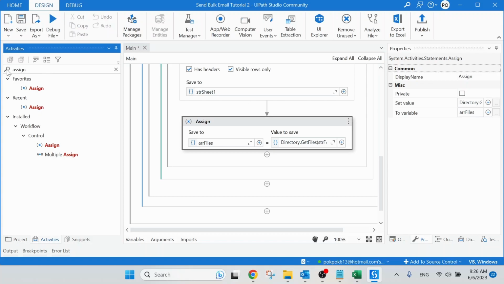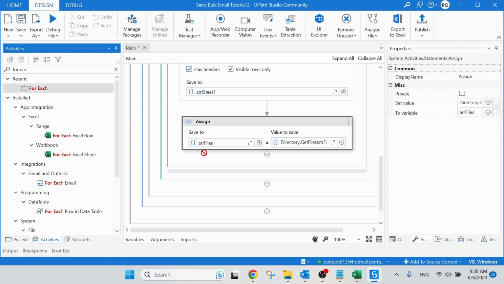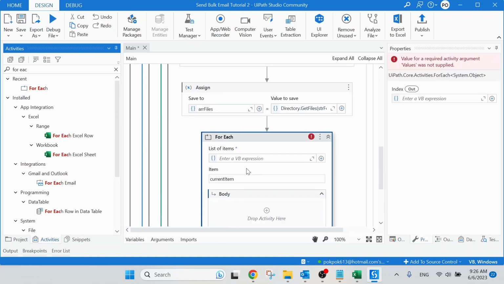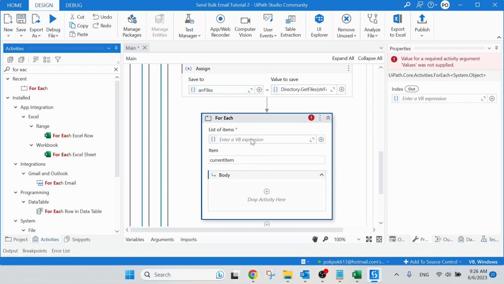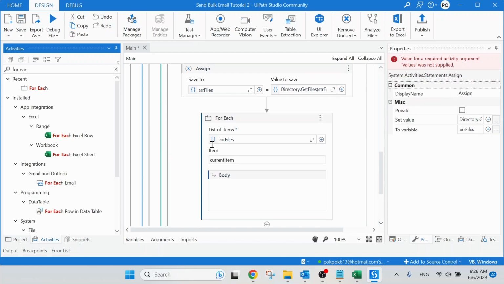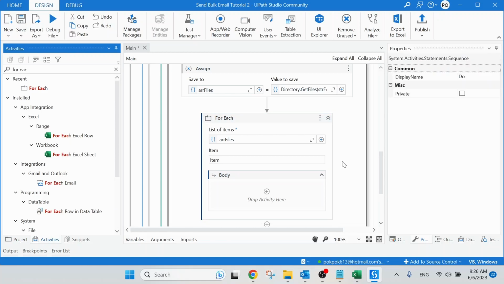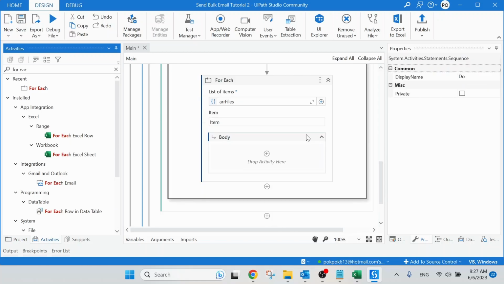So we are going to search for the For Each function. Drag it over here. For the list of items, it will be our array files because we are referring to the files link that we just saved previously. Array files. And I will rename this item. Instead of using current item, I will just use item. In this body section, we are going to assign a customer code.